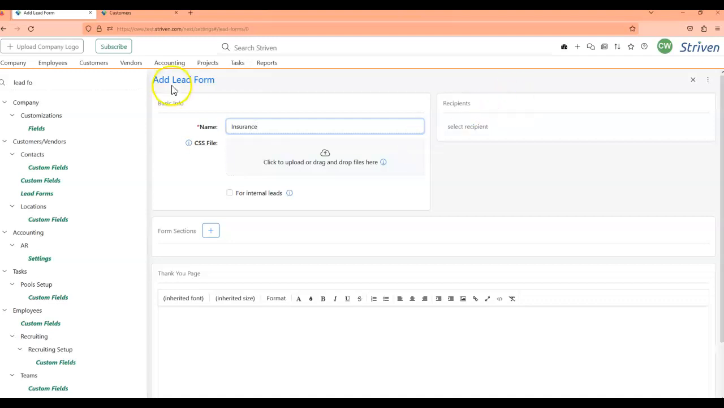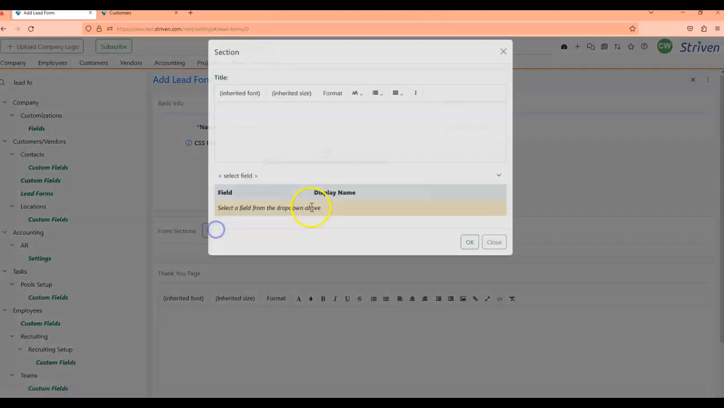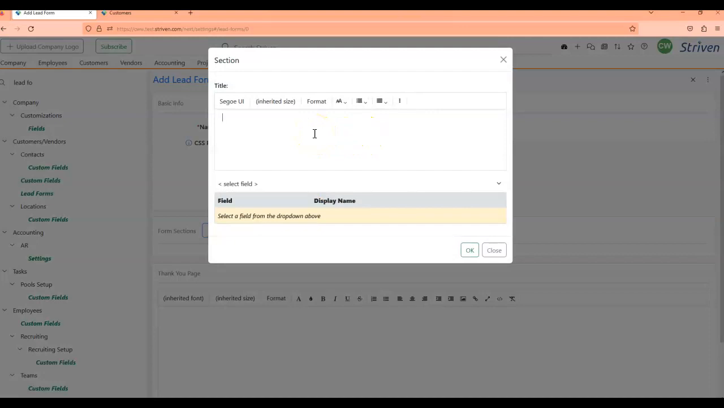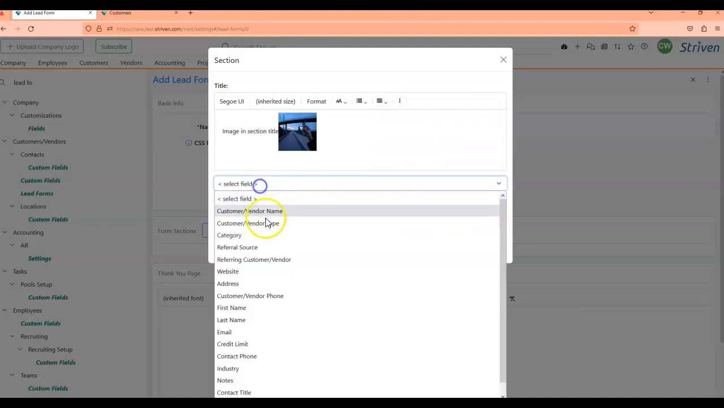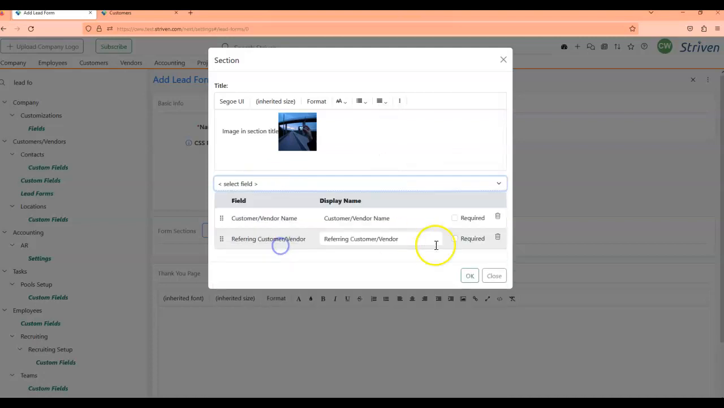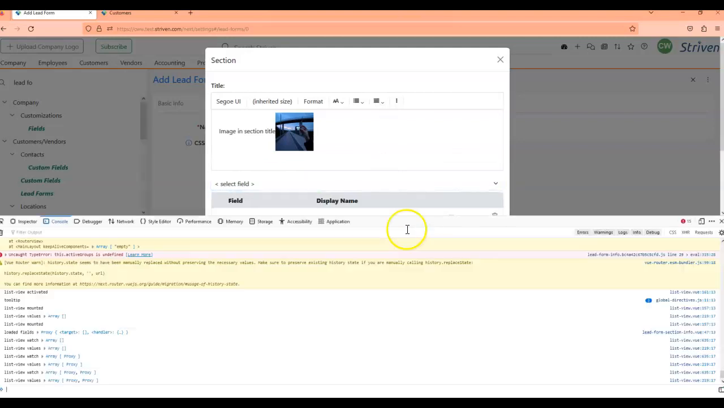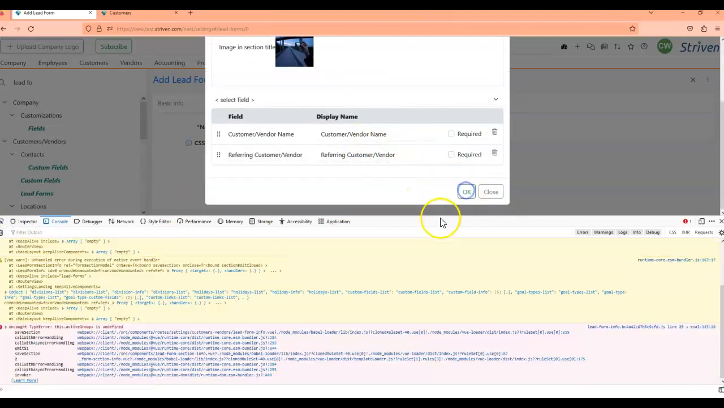In this issue, when I add a new lead form with sections and an image in the section title, so I'll just browse one image. And I'll select a couple of fields. So when I click on save, it is showing this error.